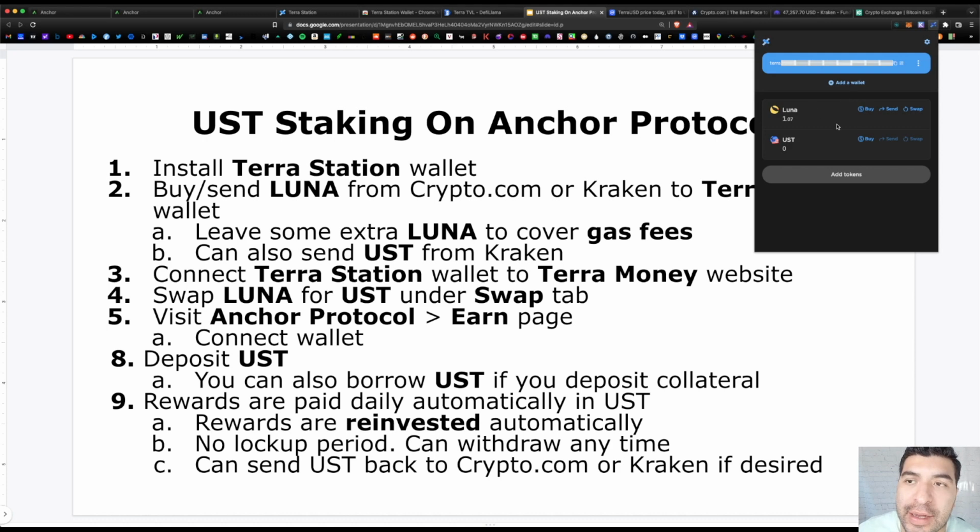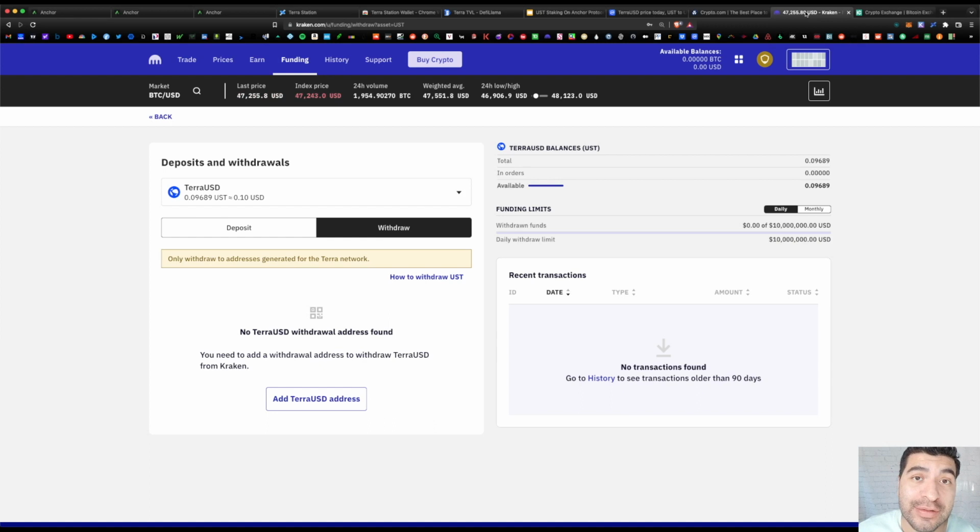So as you can see, I already have a balance of 1 whole Luna in my wallet. I've previously withdrawn from crypto.com. But in order to recreate this in Kraken or KuCoin, we can replicate it the same way. So under Kraken, you would go to deposits and withdrawals, and you can pick either the Terra UST coin or the Luna coin. Your Terra Station wallet will accept both to the same address.